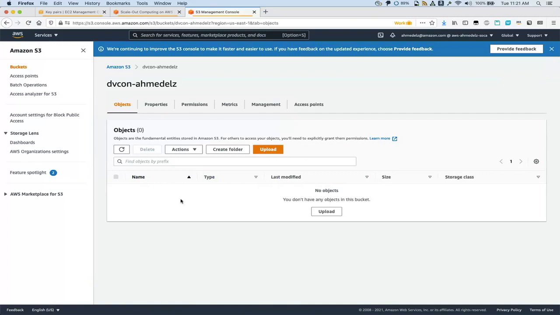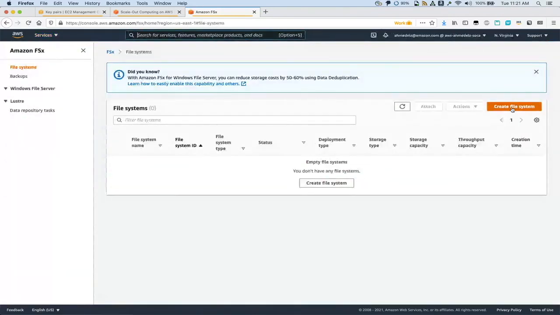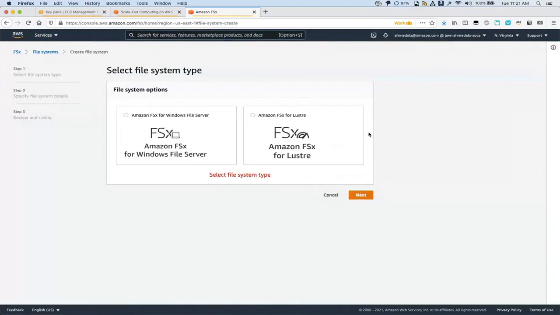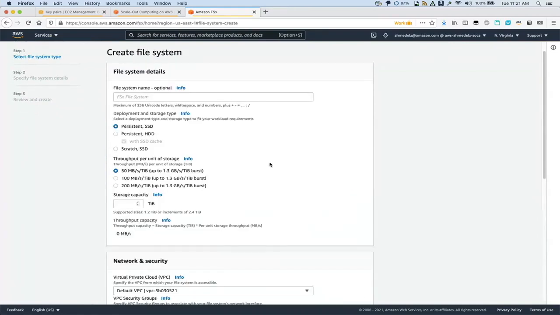Then on the back end, it will download the content from S3 onto the servers that are used by the Amazon FSx for Lustre file system. So now I have the bucket in place. I'm going to copy the name so that I can use it in the next step. And then I'm going to go to Amazon FSx and click on create a new file system, and then select Amazon FSx for Lustre, and then click next. Here I'm going to give the file system a name.